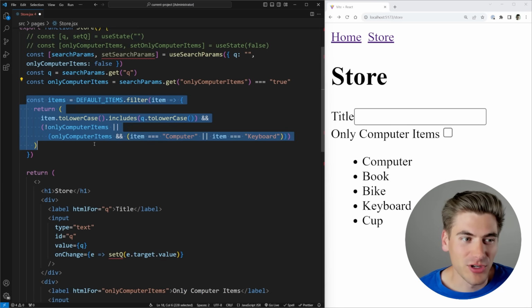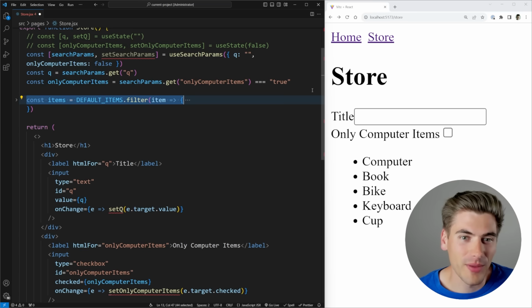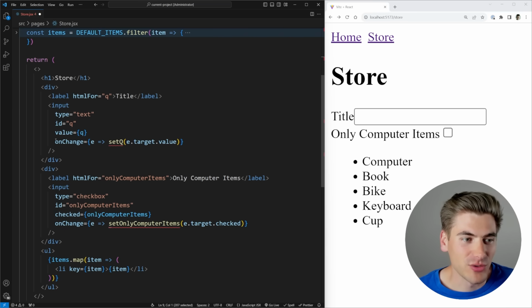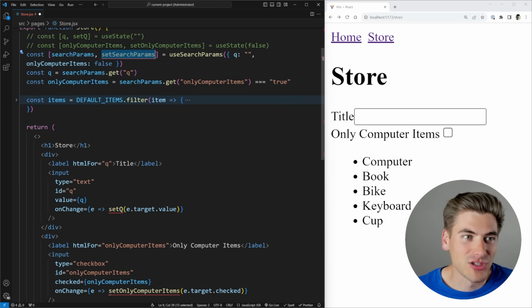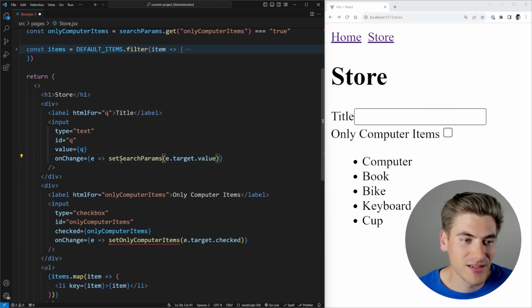Inside of here, I just have some code that's just filtering the items. This code doesn't really matter. It's just the filtering code. So that doesn't matter. All that matters is how we store this information. So here on our on change, we need to modify this. So instead of storing it in state, we store it in these URL params. So we can call set search params.